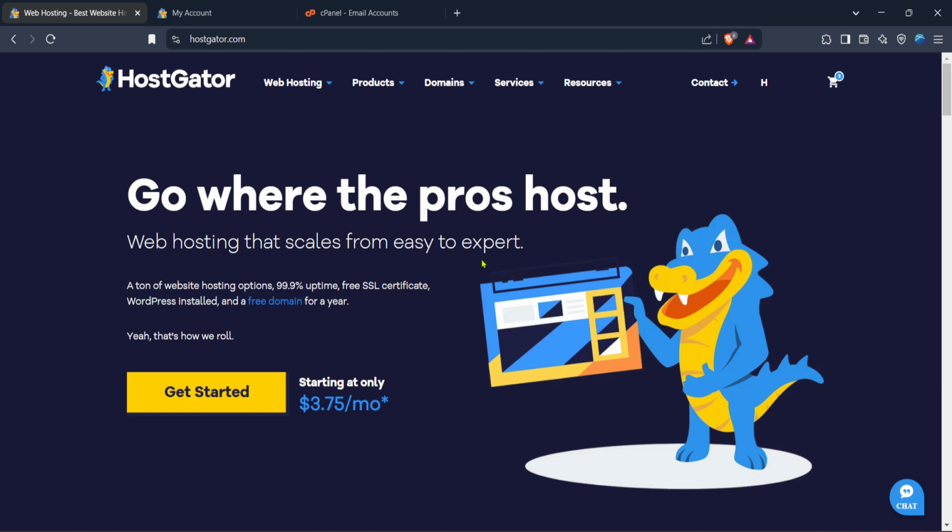Let's dive right in. First, we need to head over to the Hostgator website. It's as simple as opening your browser and typing in the URL, or clicking on the link if you have it bookmarked. Once you're on the Hostgator homepage, take a moment to familiarize yourself with the interface. Hostgator is known for its user-friendly design, making navigation a breeze even for newcomers.